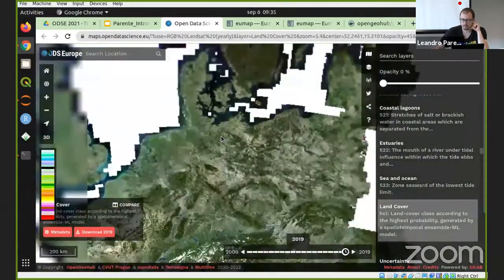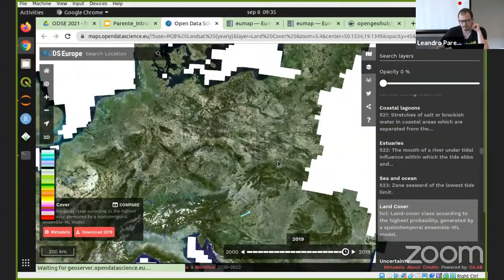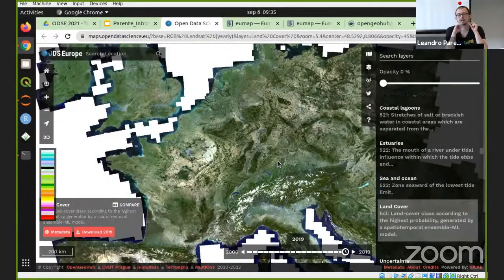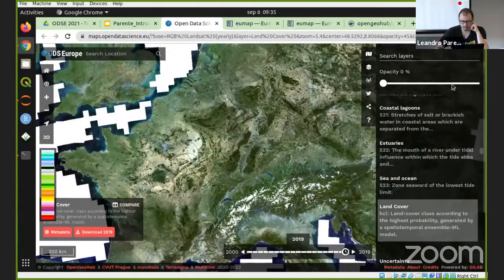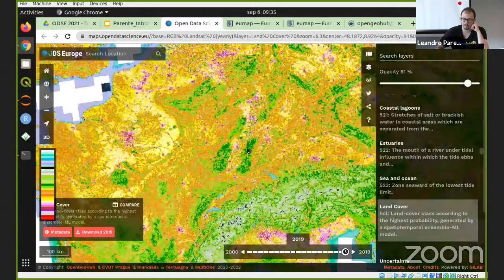And it's a ready to use layer. So we removed all the clouds, most of the artifacts, and we provide a seamless raster layer. Here you are seeing the three bands, the red, green, and blue, but we are also processing the near infrared, SWIR1, SWIR2, and the thermal band. And for the land cover classification, here you are seeing the hard class.